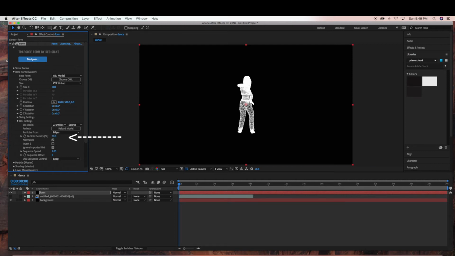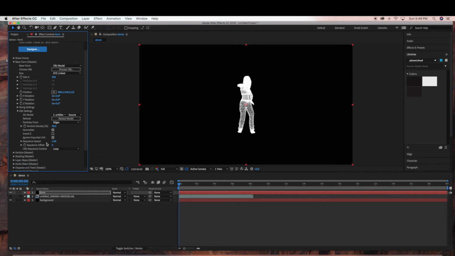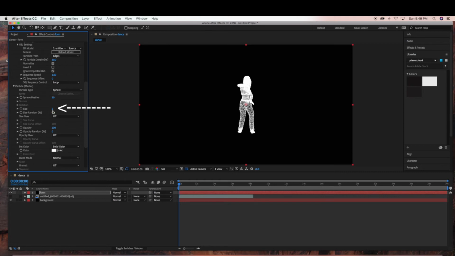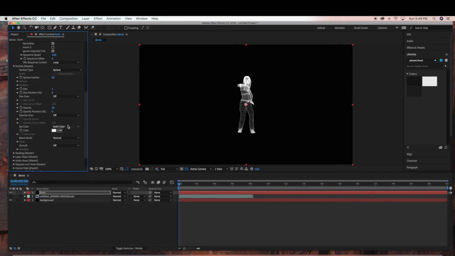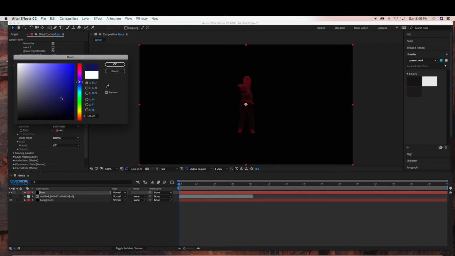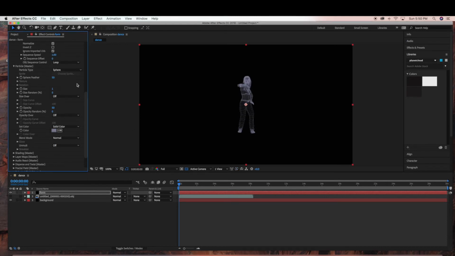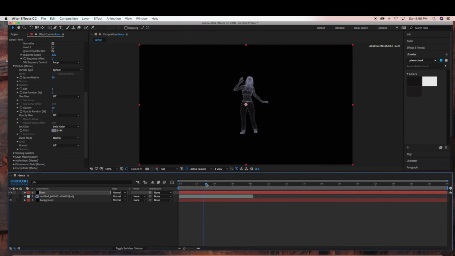So I'm just going to bring down the particle density to 30. And under particle, I'm going to change the size to 1. And bring down the opacity. And now color, you can pick whatever color you want. I'm gonna just play around with a couple colors. Let's see what looks good. I think I'm just gonna keep it at the kind of light blue gray color.